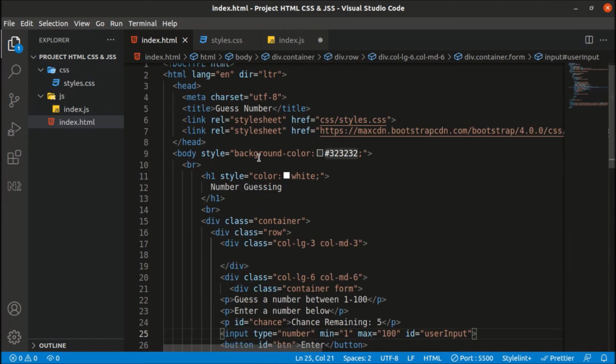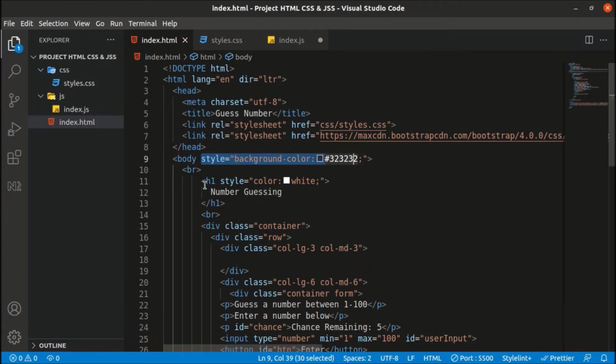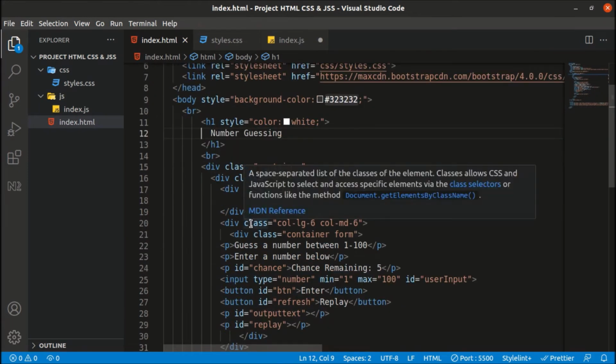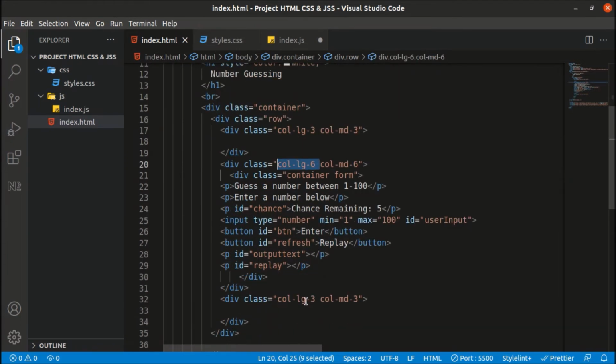So let me explain once more what we are doing here. First of all, we have changed the background color. Now we have used the BR tag to give one line break. Then we have used the H1 tag to display the name of the game. Then we are using the container class, which is a bootstrap class. Inside it we are using row, dividing the container into three parts: col-lg-3, then col-lg-6, then col-lg-3.